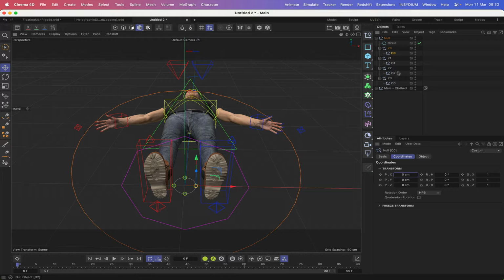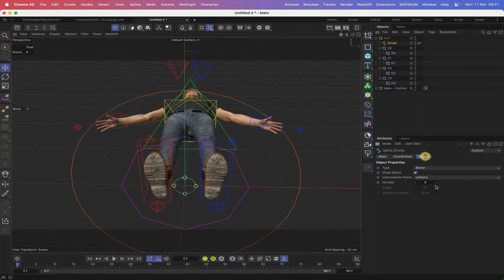Fantastic. So let's think about where we go from here. Well, the next thing to do is actually to select the circle and hit C, because we want this to be editable so that we can get a hold of its points. And we know that the circle will have 4 points because that's how a circle is made. And Bezier and uniform for the actual intermediate points is perfectly good, so we don't need to alter anything there.